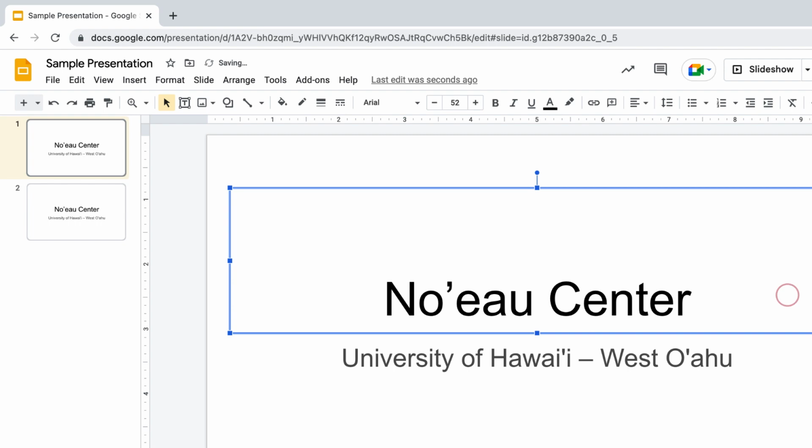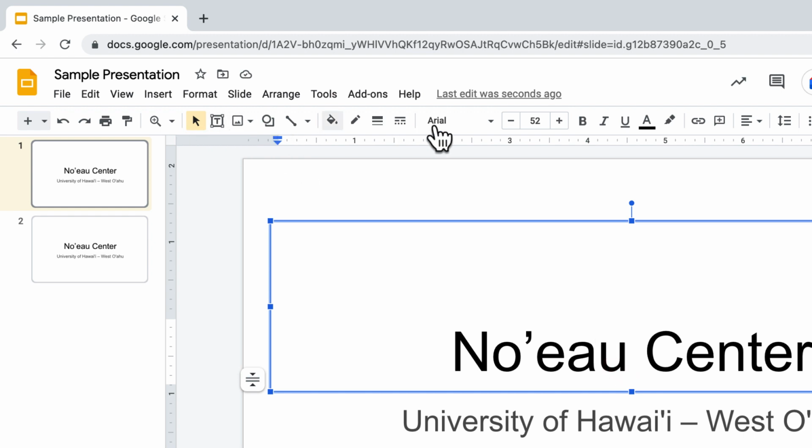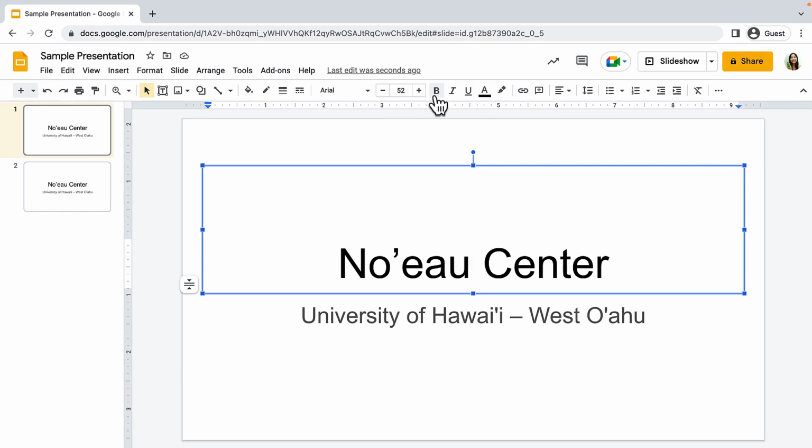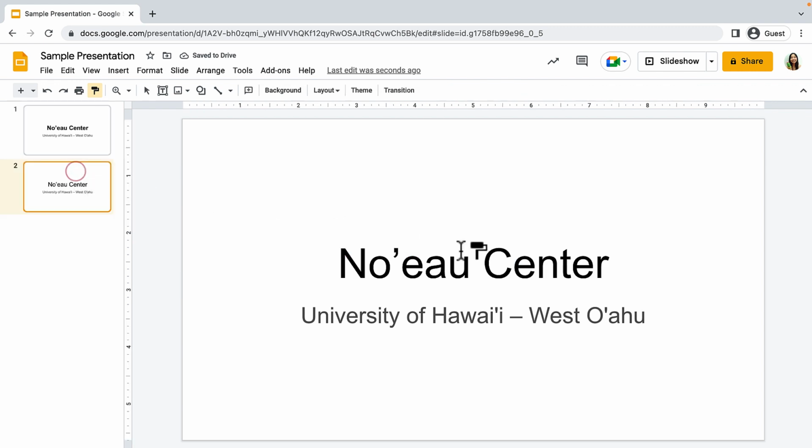Moving across the toolbar from left to right, we have New Slide with Layout, Undo, and Redo buttons, Print controls, the Paint Format button, Zoom features, and all the usual text and font controls. If you've never heard of the Paint Format button I mentioned, you can use it to quickly apply font or shape formatting from one area to another. Here's an example.